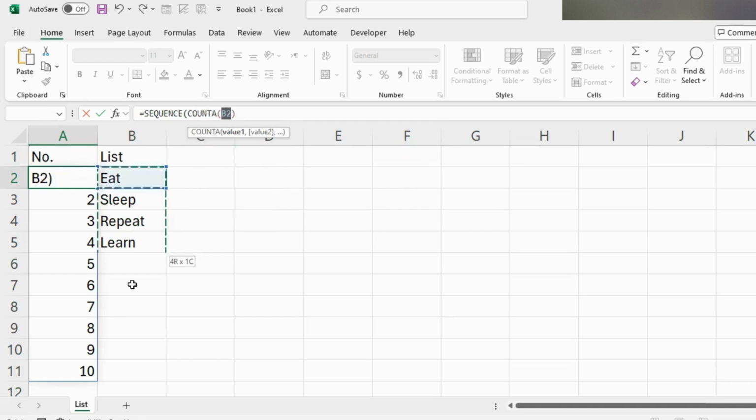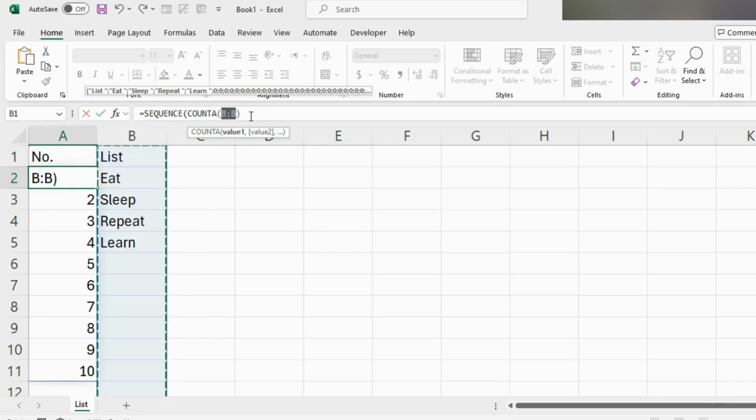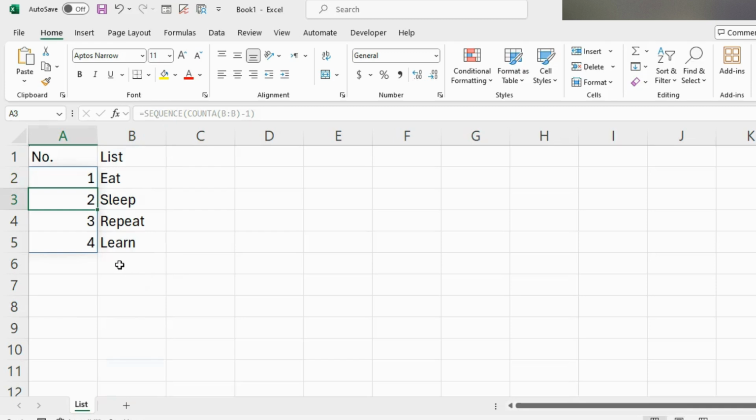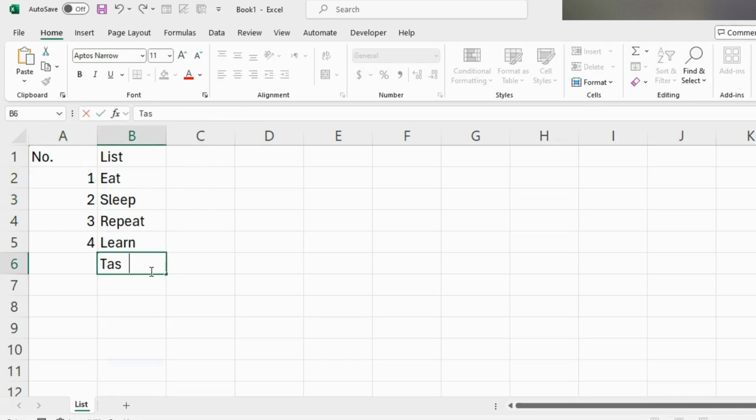If I don't want to bother with that, I can simply select the entire column and subtract 1 to account for the header, because this is the header and this is where my data starts from, cell A. I am just going to close the bracket, press enter, and that's it. My numbers expand as my list grows.